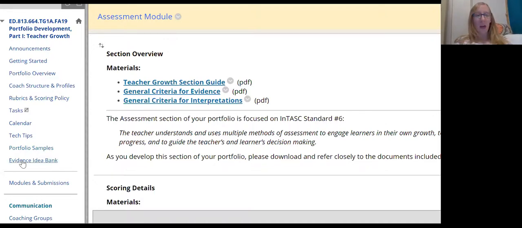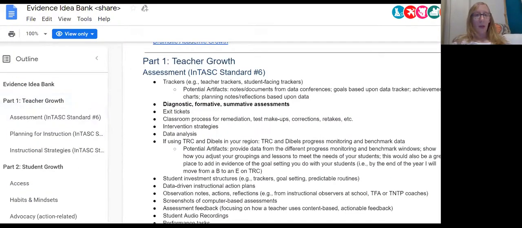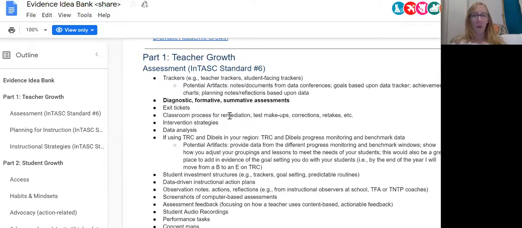Another thing I wanted to note here for you is this evidence idea bank. That's also available on your left navigation, and that is a really amazing resource. It takes you to a Google Doc, which is, I think, a 6-page document, which breaks it down by each part of the portfolio and gives you a great list of potential artifacts and evidence that you could use in your portfolio. You can see here for assessment, there are suggestions like trackers, diagnostic assessments, exit tickets, intervention strategies, data analysis, tons of different suggestions here. So if you're stuck on what to include for your evidence, there are some really great resources here.